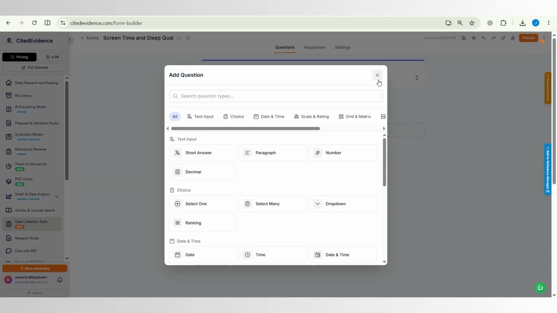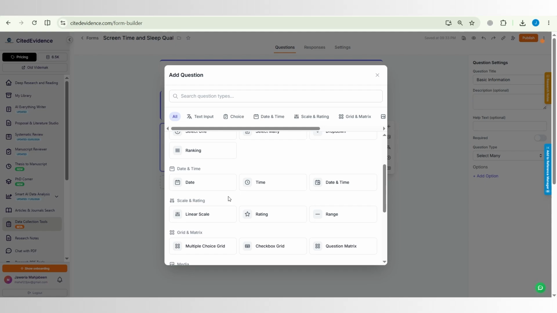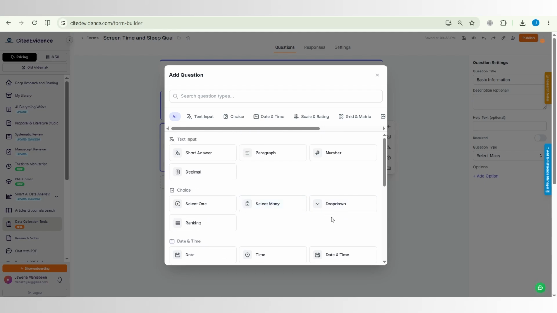Now I click Add Question. A question type menu opens. Here, I can choose different types of questions. For age, I can select number because age should be entered as a number. For gender, I can choose Select 1 because the participant will select one option from the list. For education level, I can also use Select 1 with options like undergraduate, graduate, postgraduate, or other.